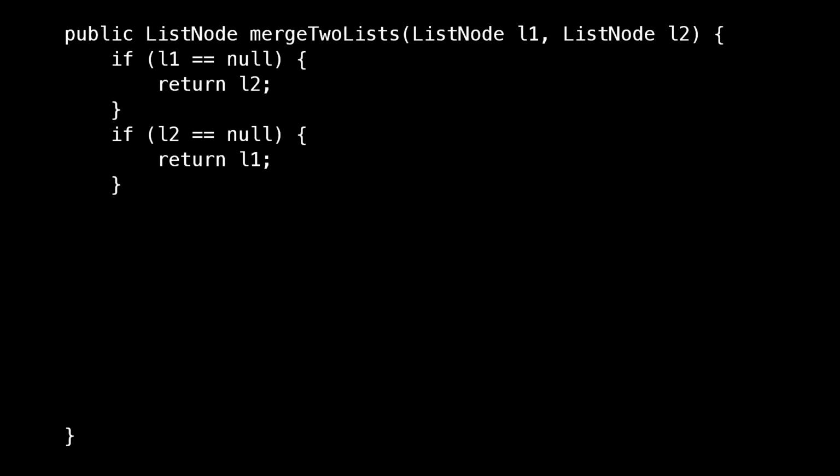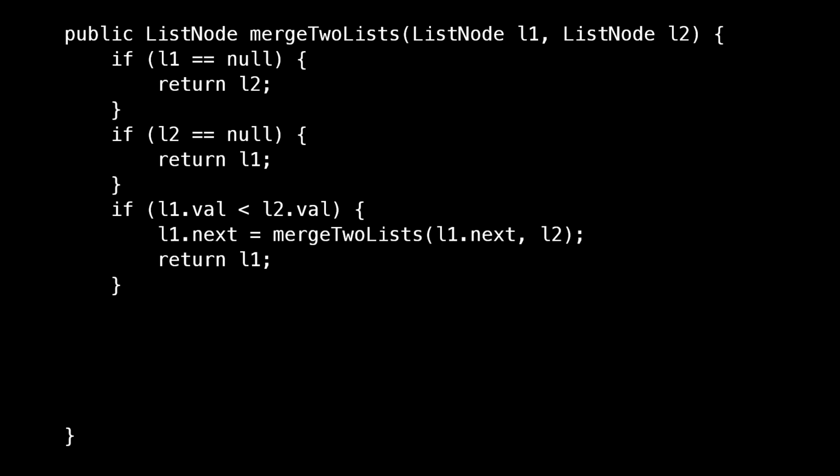Then what we need to do is think about our recursive function, or how do we transition from this current state to the next state? Well, what we can do is first check whether or not L1's value is less than L2's. This means that we want to pick L1's value. So what does that actually mean? What that means is that we can say that L1.next is going to be the merged list of both L1's next value and L2. And then we just return L1.